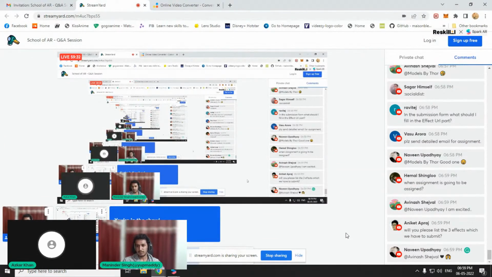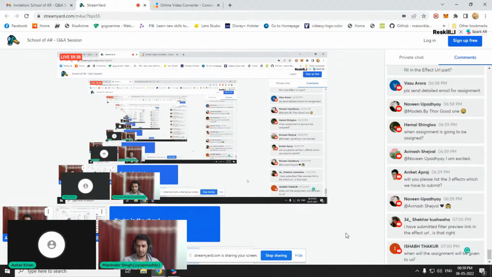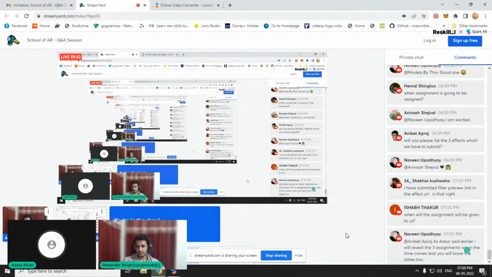Vasu, you will receive the assignment in detail. Don't worry about that. We'll share the email also and the link also. Everything will be shared with you. Hemal, the first assignment will be assigned to you, I guess, on 15th May. Naveen is still working to create assignments for you and make you create good effects.